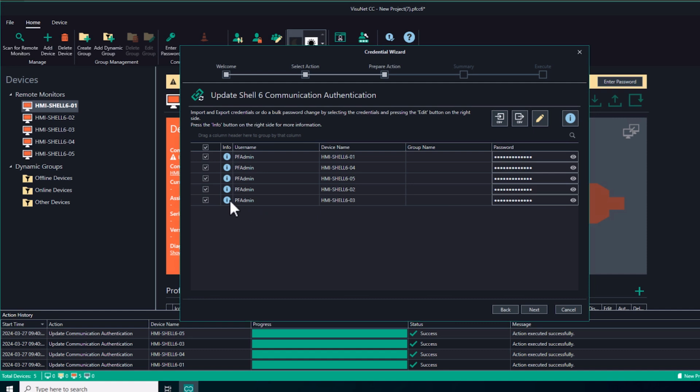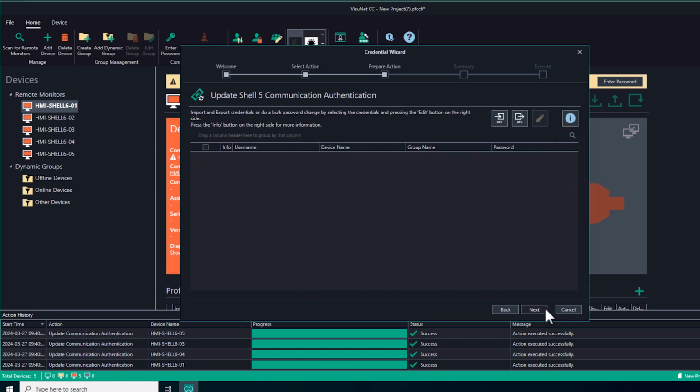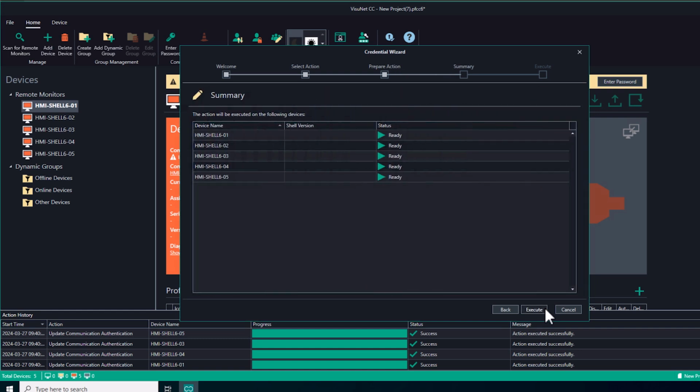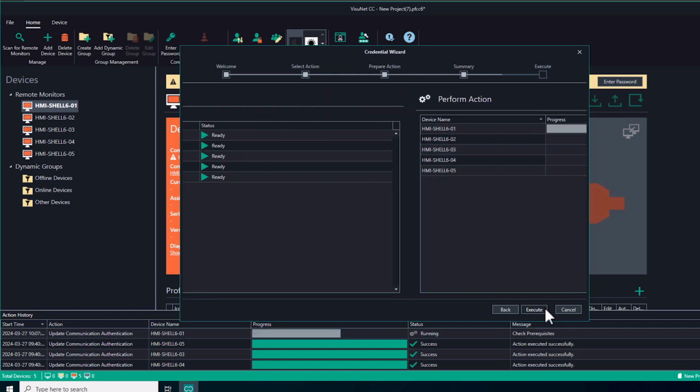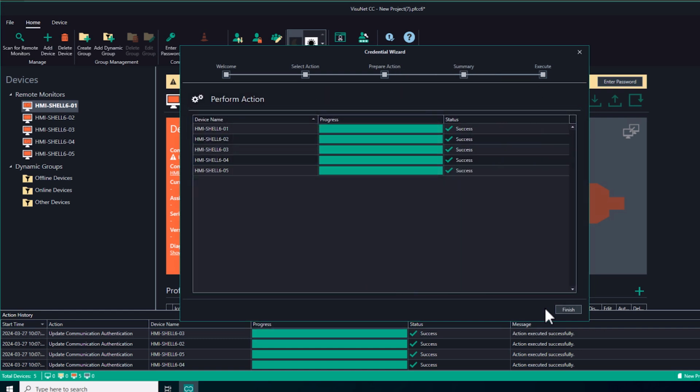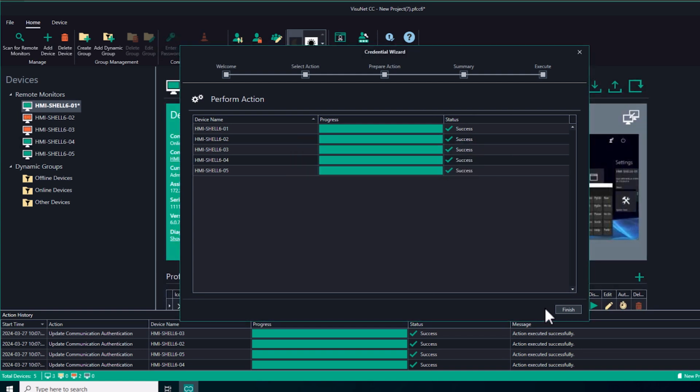The icon on the left indicates the status of the password change. For ARM Shell 5 devices, the process is the same. Import and export data or change it manually. The monitor icons on the left turn green, indicating that the update of the communication has been successful. The devices can now be accessed via Control Center.